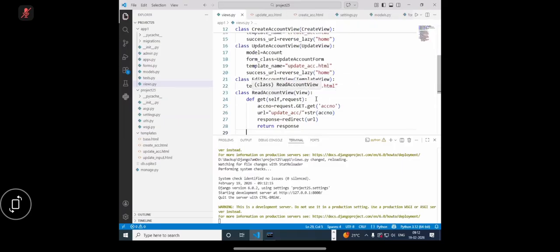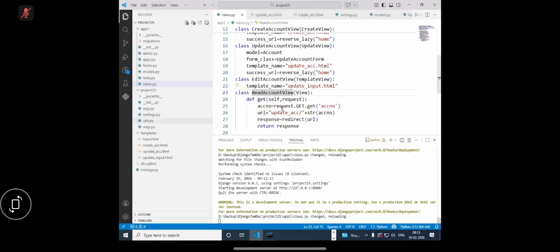If I click on that, understood? Now here we are trying to input and we are sending a request to the read account view, and that read account view is redirecting to which view? The update account view, where it will display updated details. Okay. So now run the code.